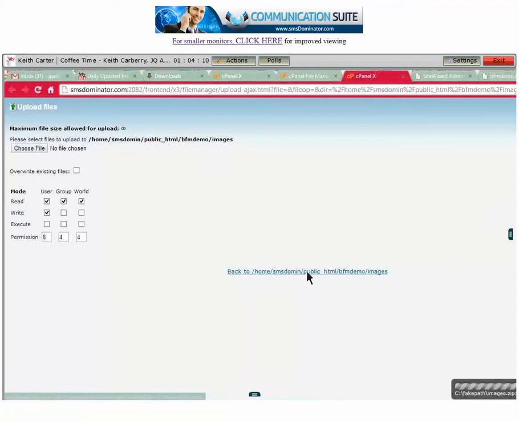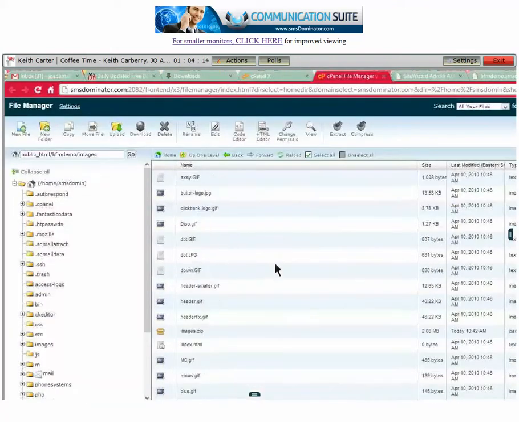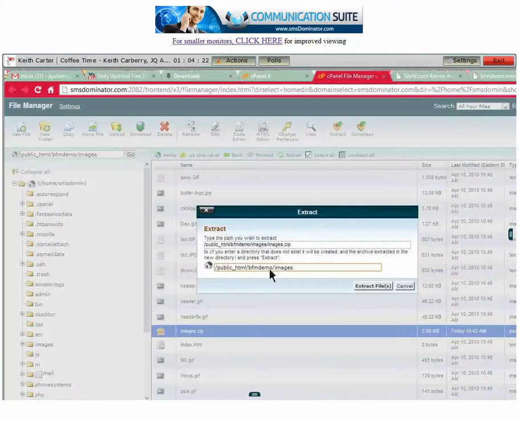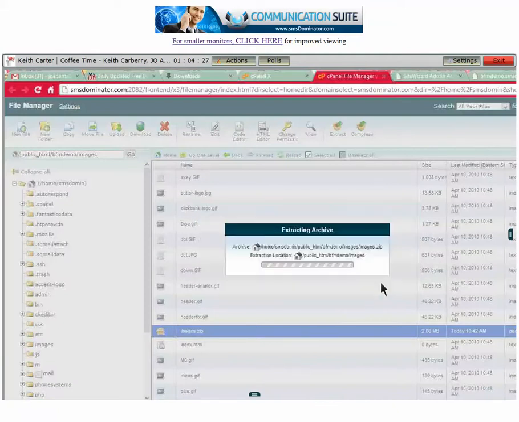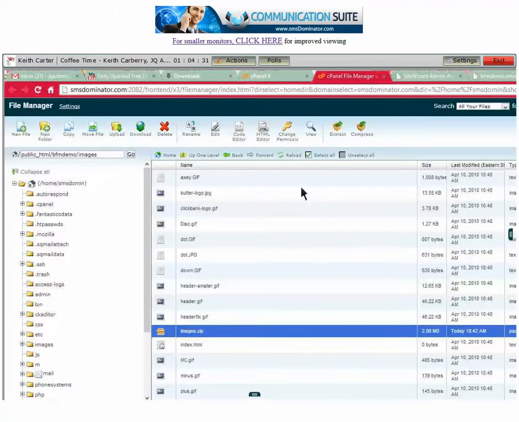So we'll go back, and it's in here. There it is, images.zip. I right-click on it to highlight it, go up here and extract. I'm going to extract it to the BFM demo/images folder. Extract it there, and close that. They're all in here now.